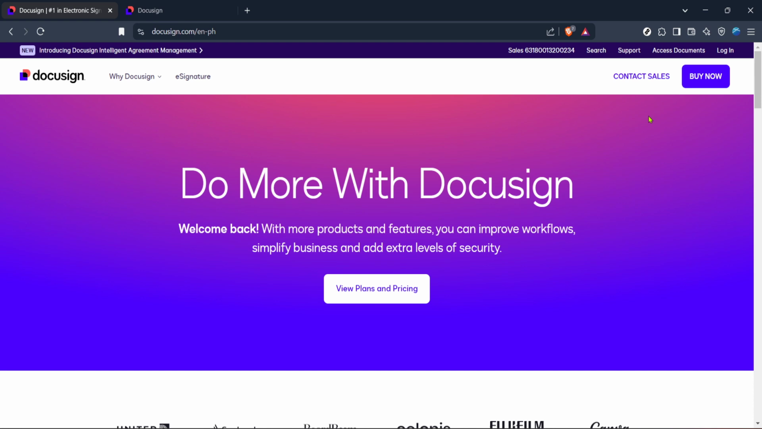First, we need to start at the very beginning. Open up your web browser and head over to Docusign's website. This is your one-stop destination for all things related to electronic signatures and agreement management. It's the number one platform for these services, offering a comprehensive suite for managing digital transactions from start to finish.